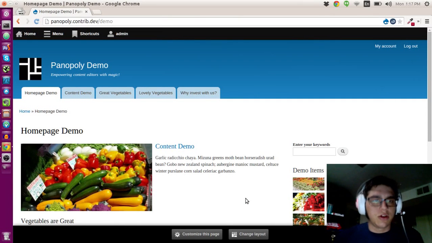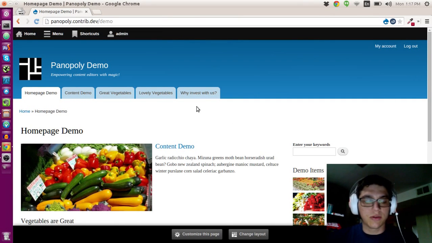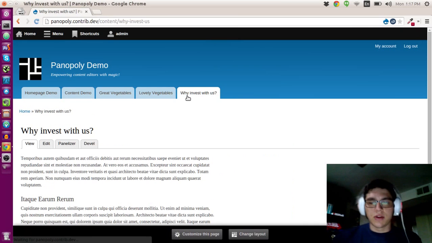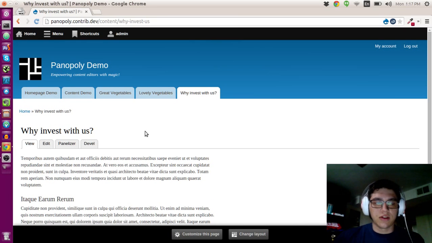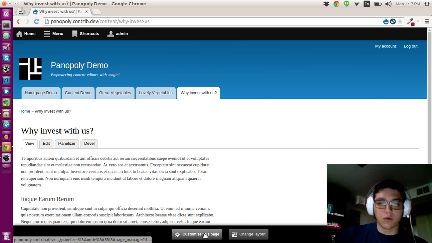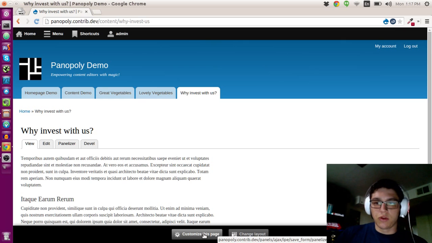This is a demonstration of using the table widget with the Panopoly distribution for the open source project Drupal. The table widget could come in handy for, let's say, a startup that has a "why invest with us" page. They want to get venture capitalists to invest in their project, and by doing that, they could report some quarterly earnings using a table.